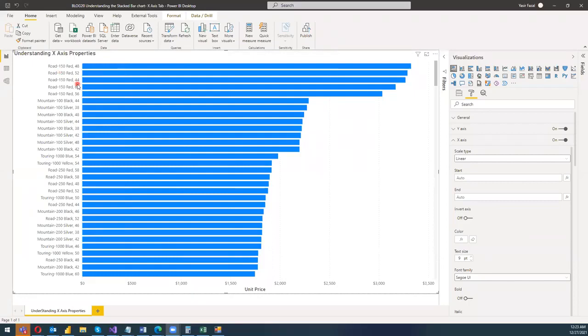And in this blog post, I'm going to give you the basic understanding about the x-axis of the stacked bar chart. So let us start. As you can see, on the y-axis I have various products, and on the x-axis I have the unit price of these products. So let's see what kind of changes we can make to the unit price when it is on the x-axis.